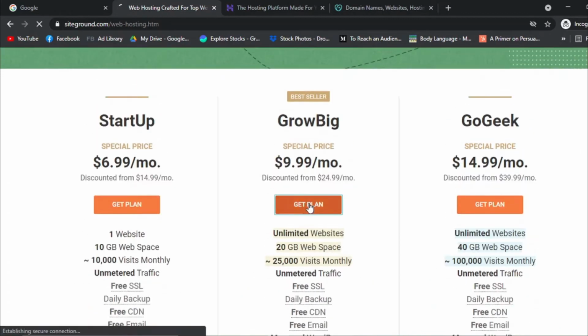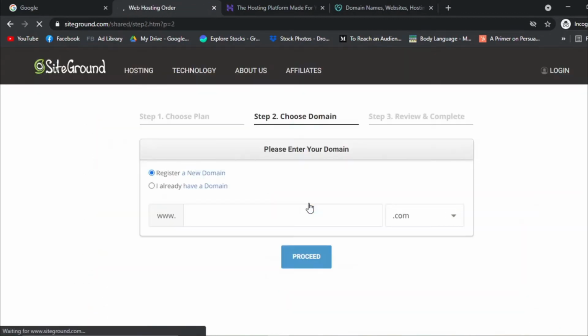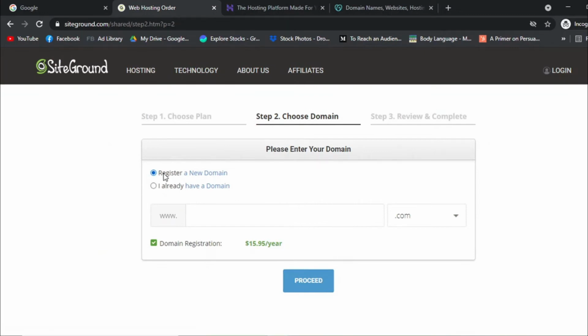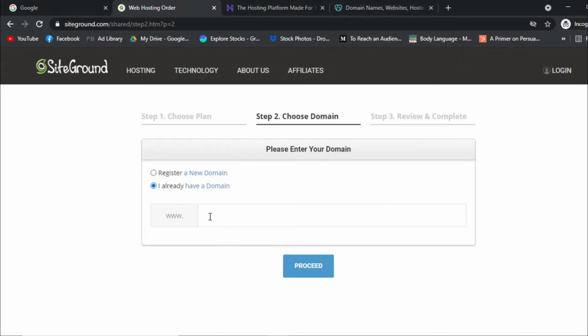So let's go to Get Plan, and then it says register a new domain. If you don't have a domain name, you can just directly register with them. You can choose this option. If you have already registered a domain name with Hostinger or GoDaddy, you can choose this option and put the domain name which you have registered with them, so you can link that domain name also. Linking and all I will let you know later.